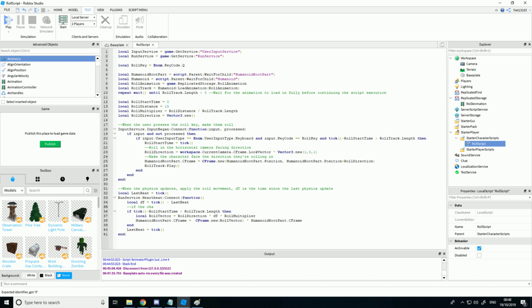If the character is rolling, then move the character based on roll distance, roll speed. So distance over time gives you velocity, and we're taking our unit velocity vector and multiplying it by the speed, so it's at the right velocity for moving 15 studs. So yeah, that is what 10-minute or so tutorial on how to make a rolling mechanic in Roblox Lua.